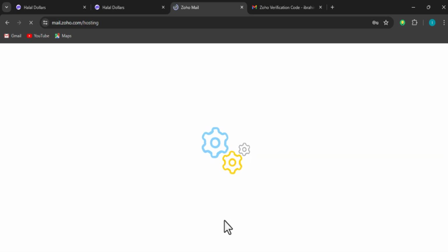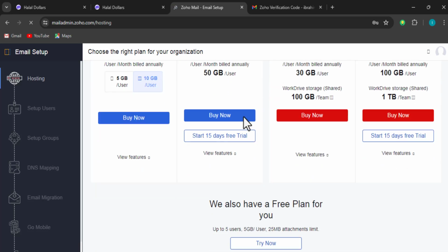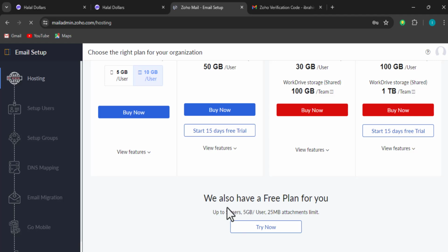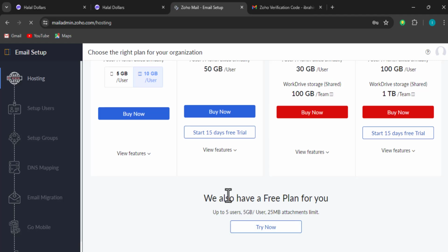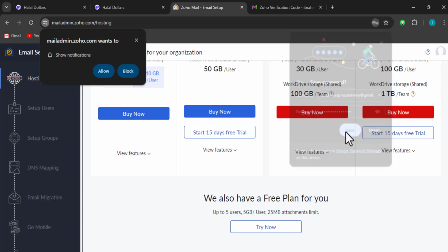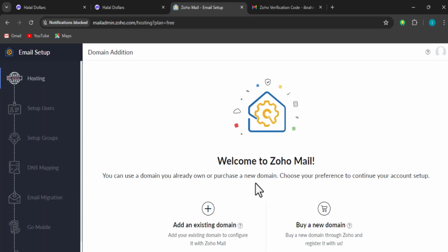It's loading. Once it's done loading, it's going to ask us to choose the right plan for you. You come down here and click on this, which also has a free plan for you. Click on try now. That's the free plan we're going to use.